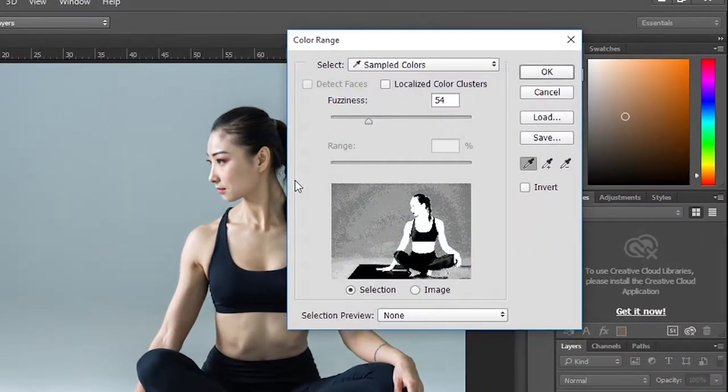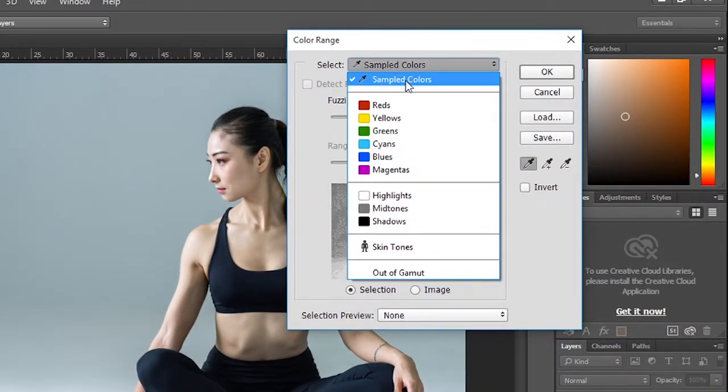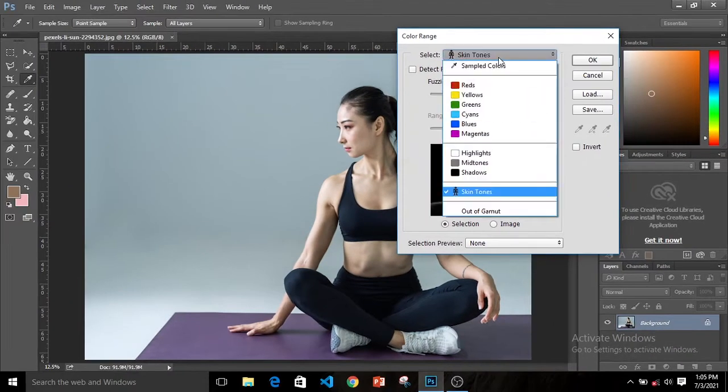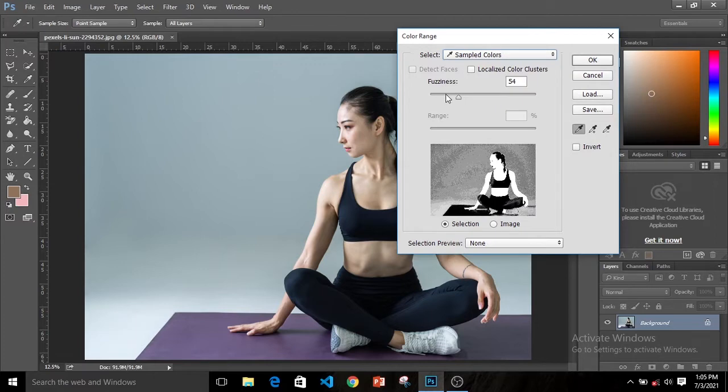Make sure that you have selected Sampled Colors. We are not going with Skin Tones because it neglects some areas of the skin. Check here, there are some black color areas which are not selected. Decrease the fuzziness. Choose the first eyedropper right there and just click on one part of the skin.